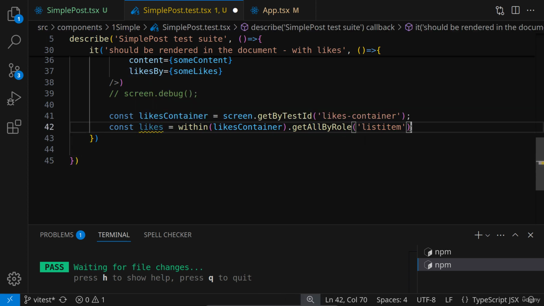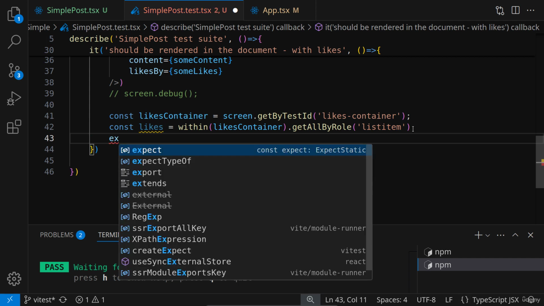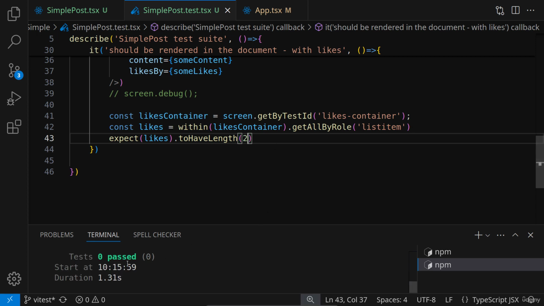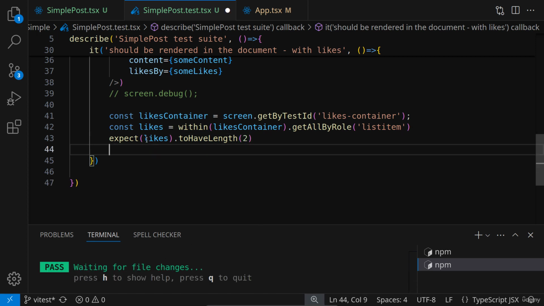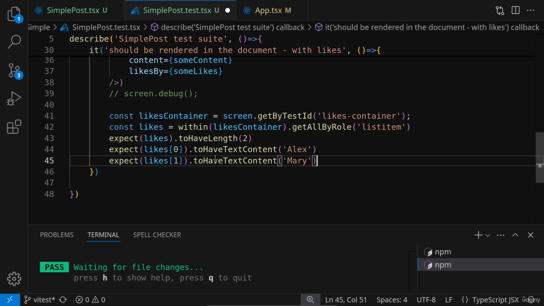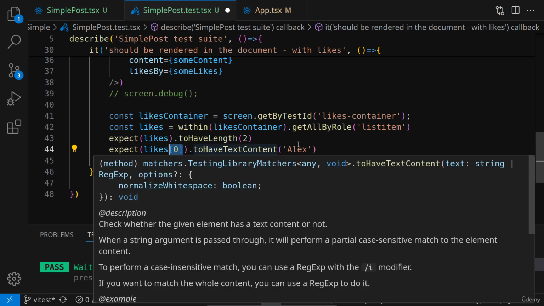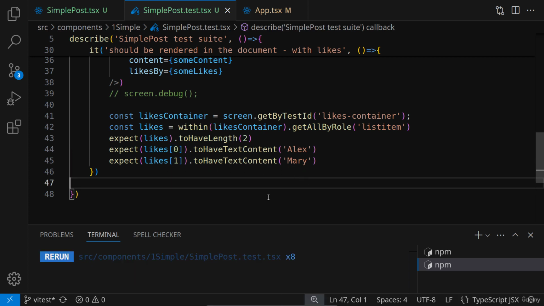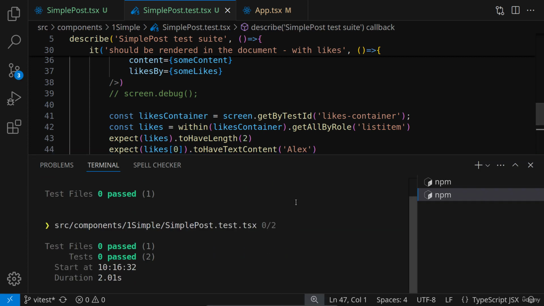For example, since this should be an array, it should have a length. So I can say expect our likes to have length, and we expect it to have 2 entries. Yes, the test is green, that's very nice. We can make assertions directly on the array elements. For example, we can access the array elements, and we expect that the first element should have the text content Alex and the next one Mary. Let's save this and see what we get.